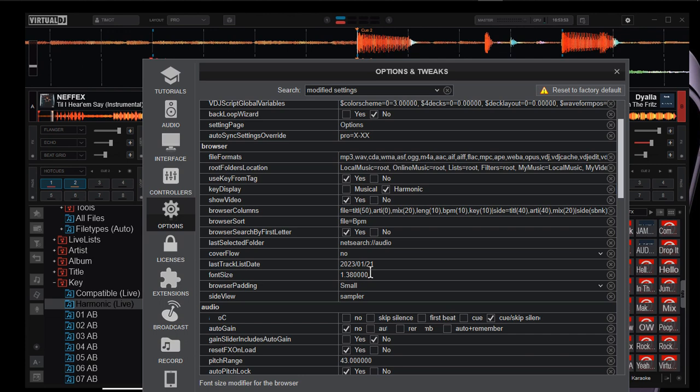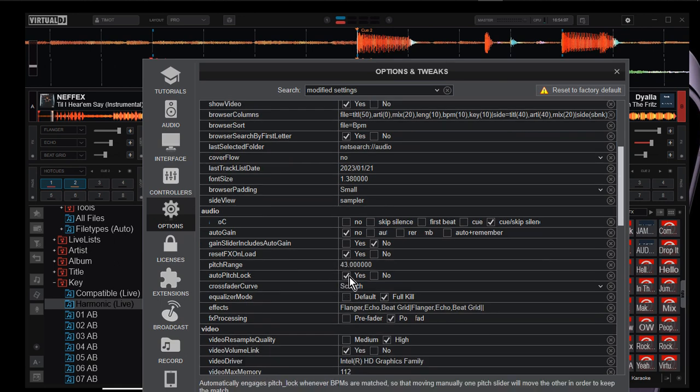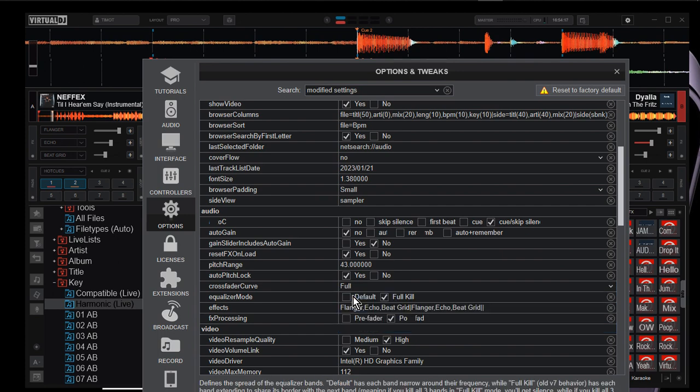Auto gain, set it to no. Gain slider includes auto gain. Say no. Reset effects on load, change it to yes. Auto pitch lock, change it to yes. And then depends on how you want to mix, but if you want to just transition slowly, useful.